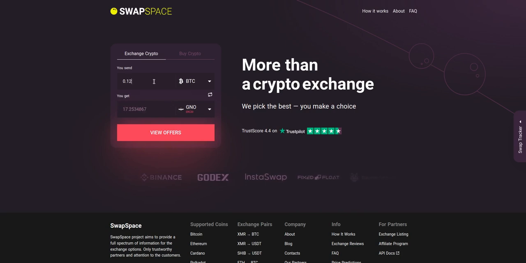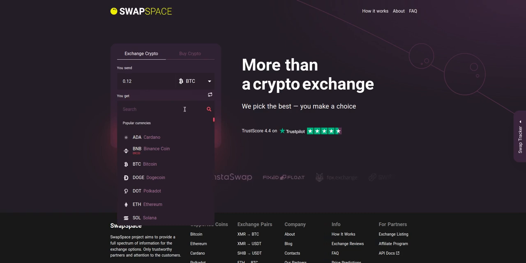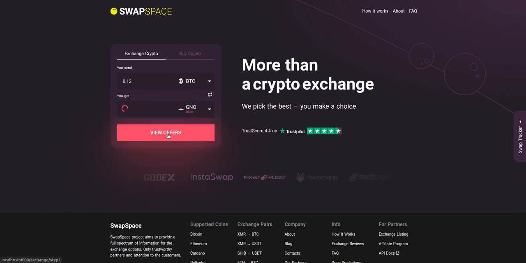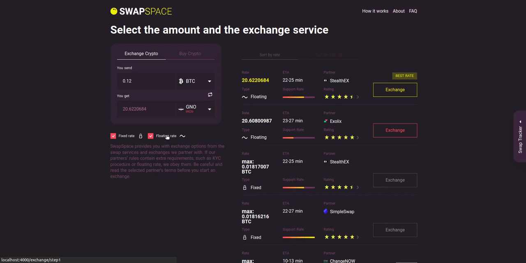Next, enter the number of coins you want to exchange. Now, select GNO in You Get section. You can also use the search bar. You will instantly see the approximate amount of GNO you will receive. Be sure that you are not sending the amount less than the minimum one because there is a minimum amount for every exchange. After that, press the View Offers button.